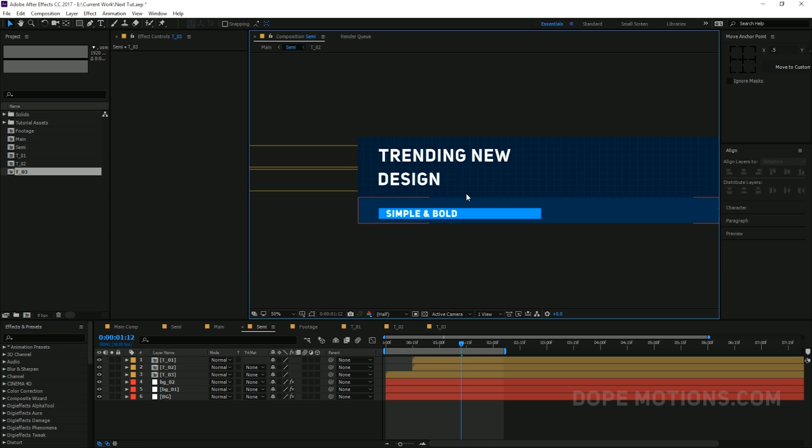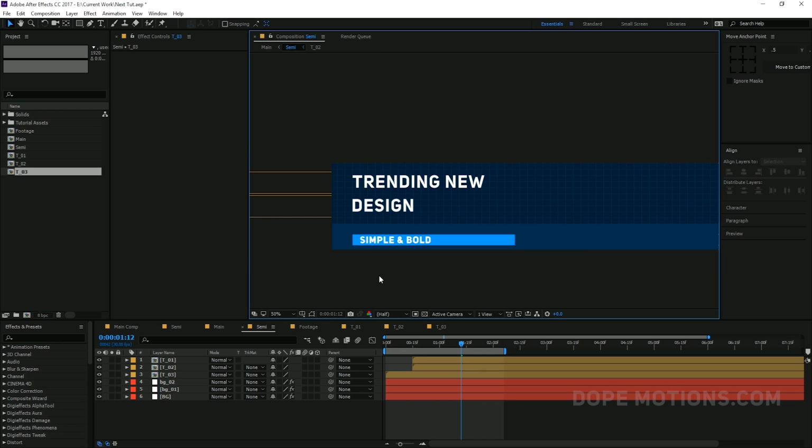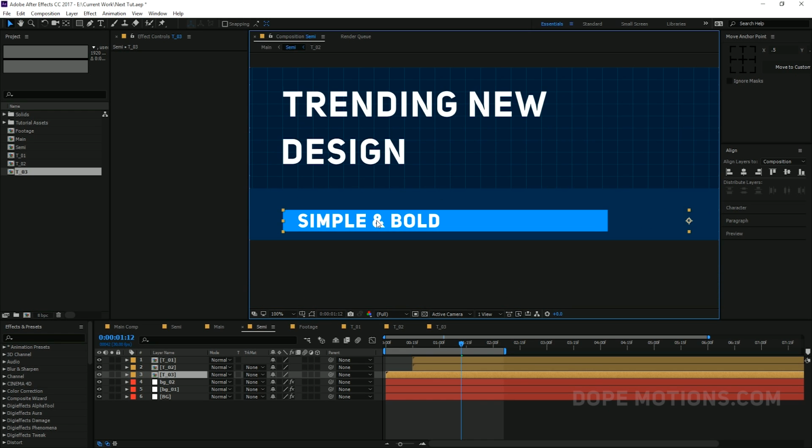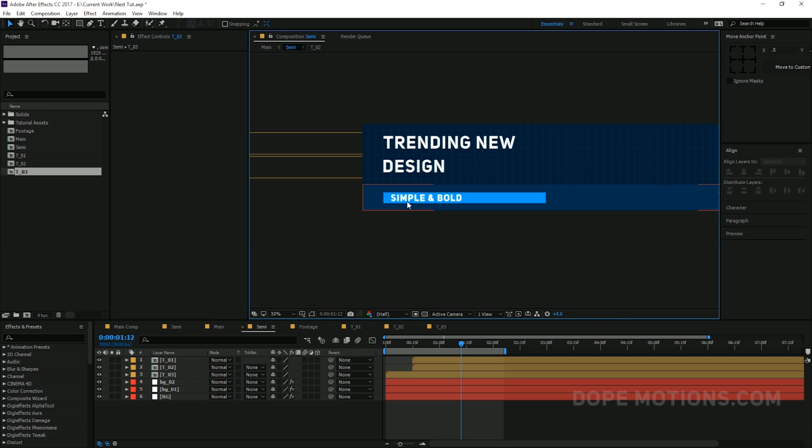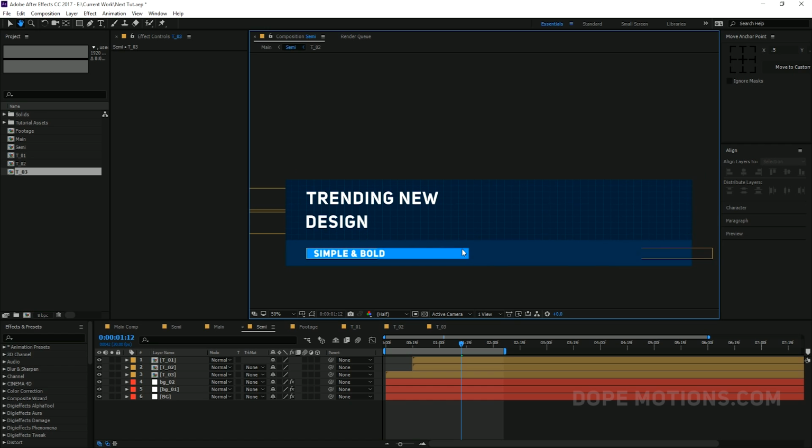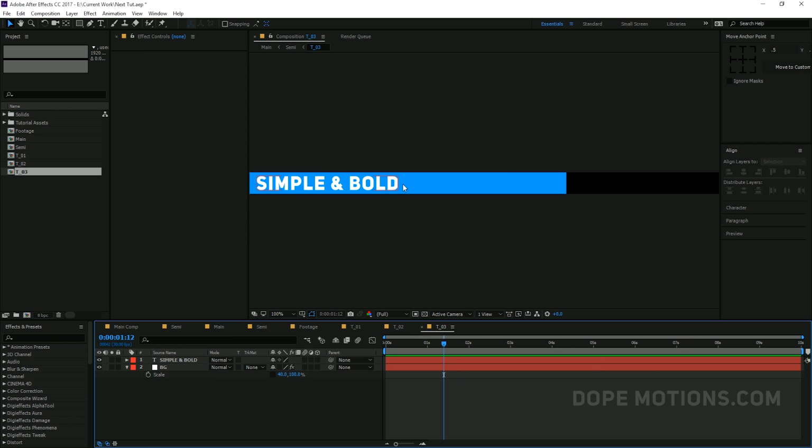Yep, that looks really nice. Or maybe I'll just make this a bit up. That's somewhere around there. Yeah, that looks pretty nice. So now we can go into our text 3 and just animate this.